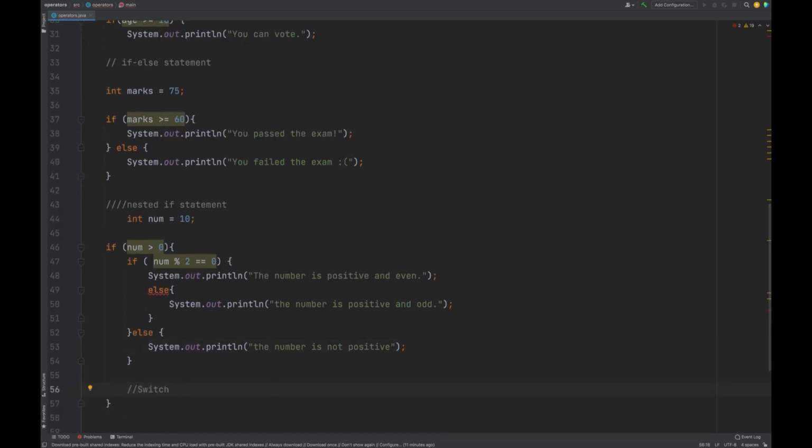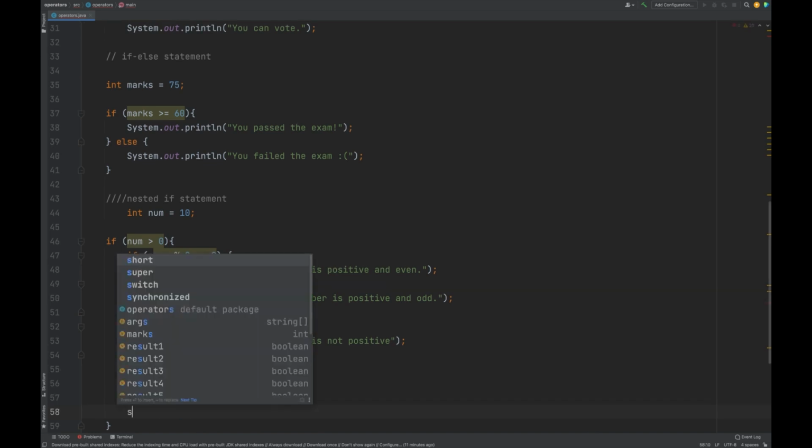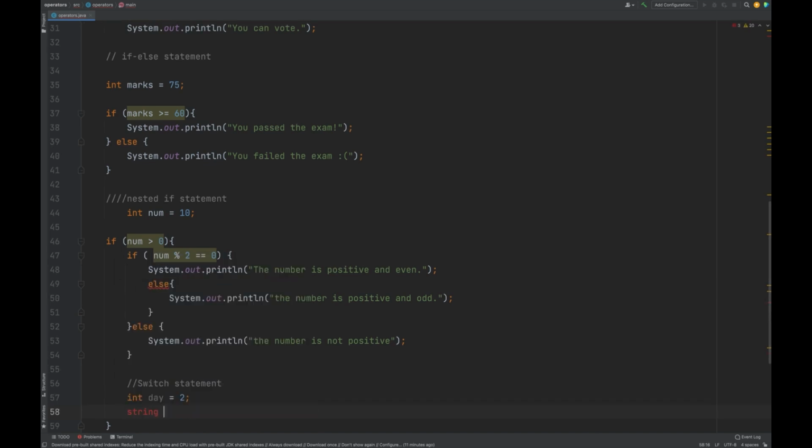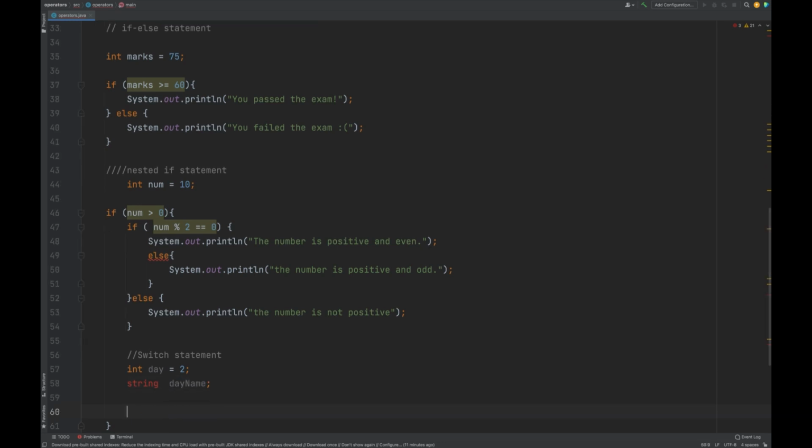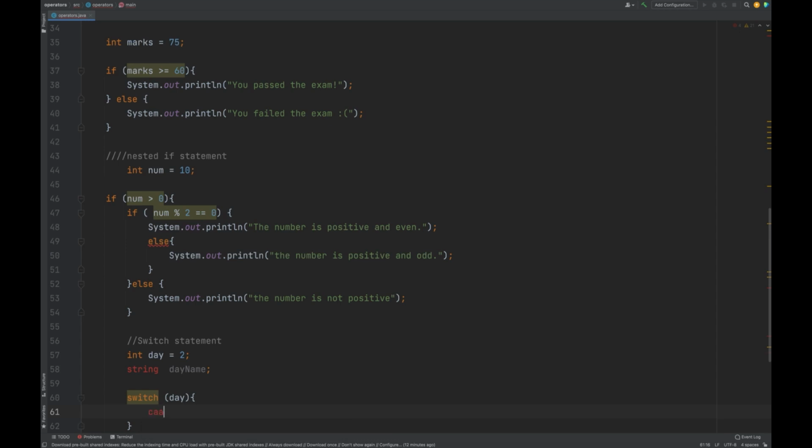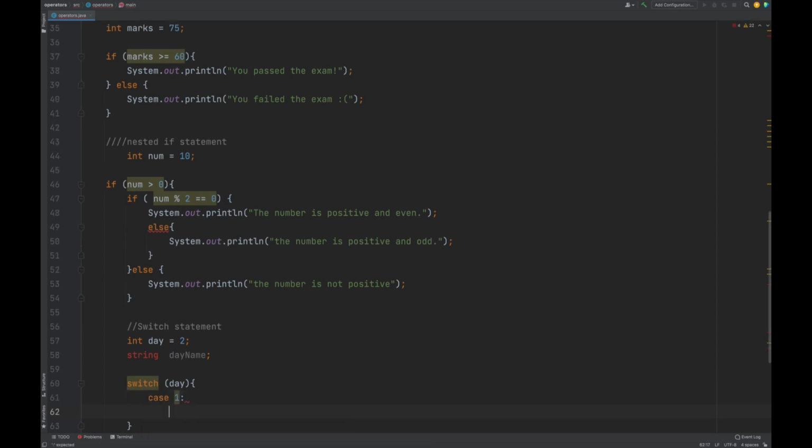And now we will cover the switch statement. The switch statement allows you to perform different actions based on the value of a variable or an expression. So I have an integer variable called day, and it's set to 2. And then we will have a string called dayName. To start a switch statement, you use the keyword switch and the variable that you want to have as the condition. For this case, it's day. And then we just start with cases. So case 1, dayName equals Sunday.